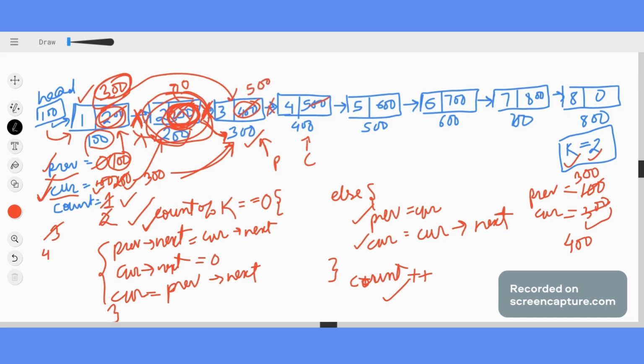This link was broken. Now I have to break this link. To break this link, cur of next will be updated to 0. This becomes 0. Now my cur will get updated to 500. To update this to 500, what we will do? We will do prev of next. So now my cur becomes 500. Fine. It now points to 500.